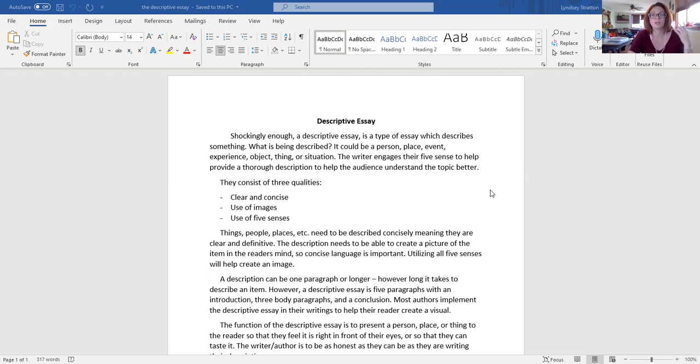Okay, so you're going to be engaging all 5 senses to do this particular essay. You need to be clear and concise. You need to use images. And again, you're going to use those 5 senses. Your description needs to be able to paint a picture, or paint like a pretend item in my hand, so to speak. That's why this concise language is so important, and utilizing all of those senses is really going to help to do that.